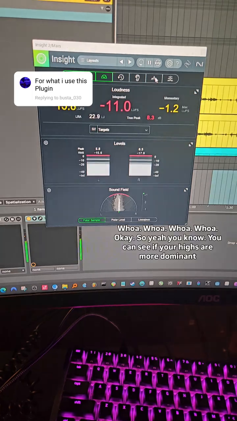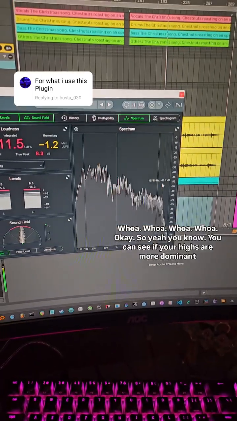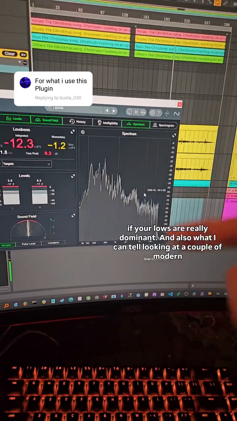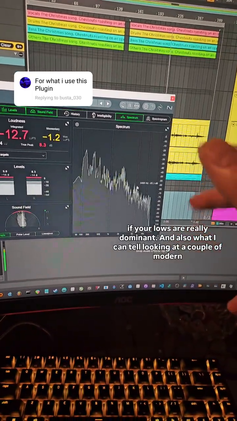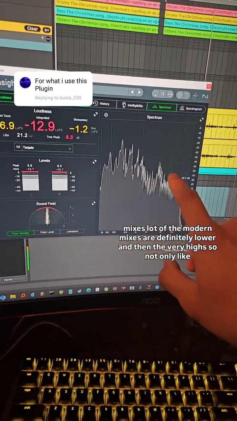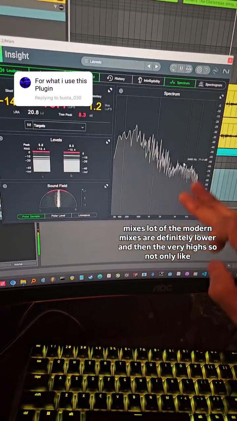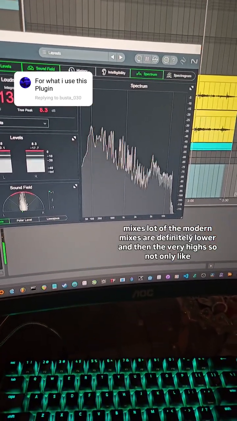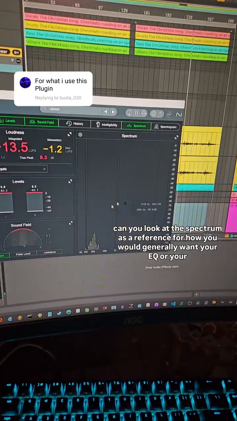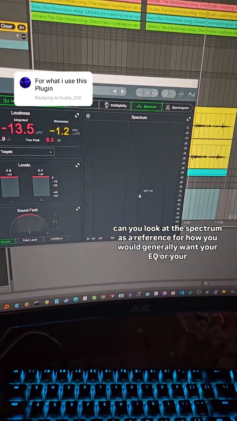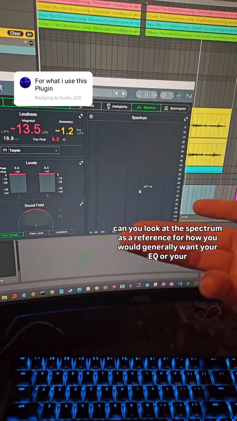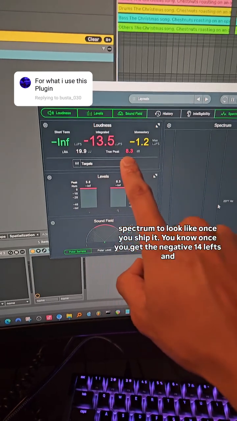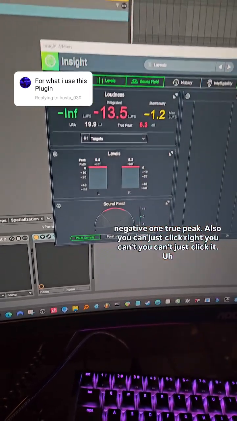So yeah, you can see if your highs are more dominant, if your lows are really dominant. And also, from what I can tell, looking at a couple of modern mixes, a lot of the modern mixes are definitely lower than the very highs. So not only can you look at the spectrum as a reference for how you would generally want your EQ or your spectrum to look like once you ship it, once you get the -14 LUFS and -1 true peak.